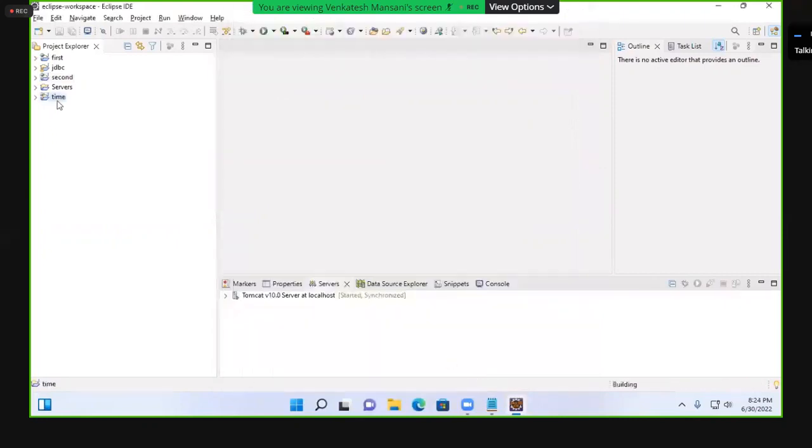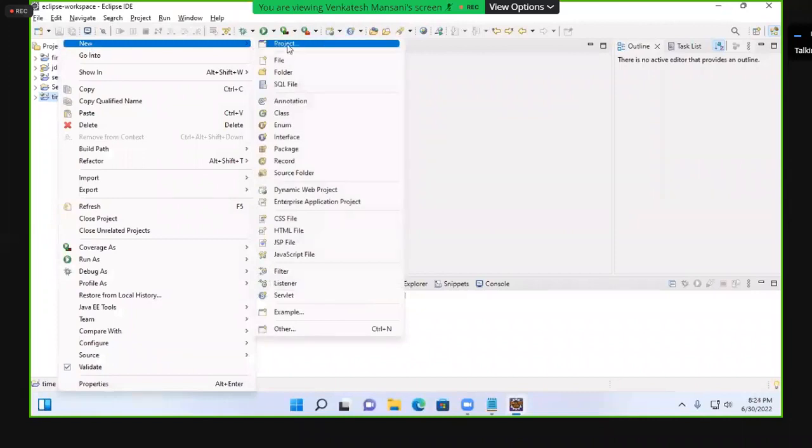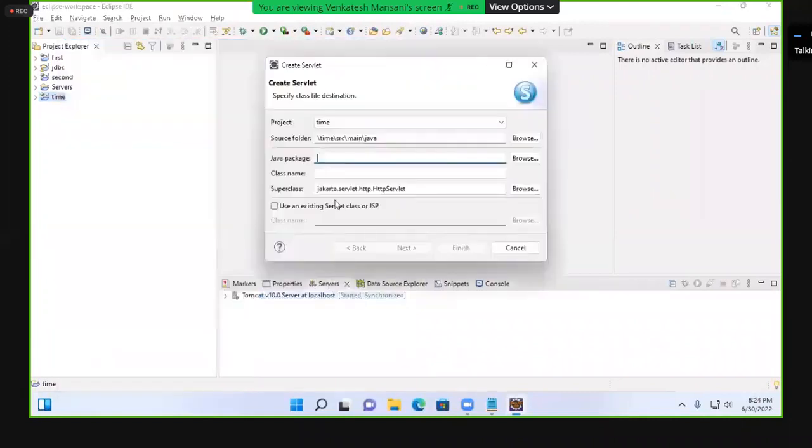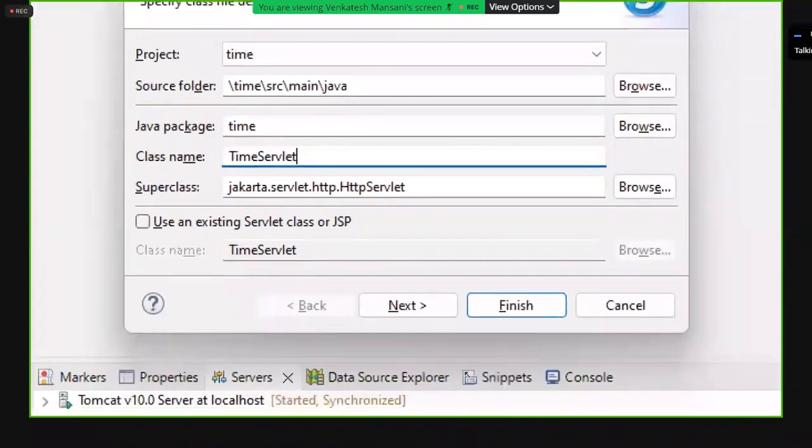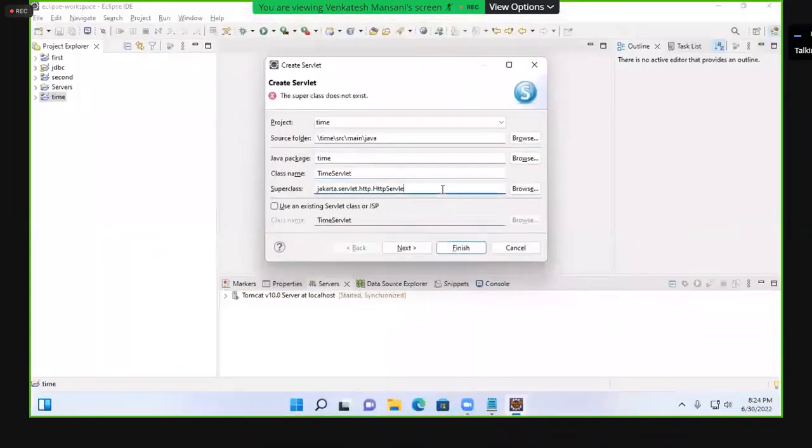After this, right click, New, Servlet. Package name, time. Class name, time servlet. Whatever you want, you can write. I am writing like this. Type servlet. Package name time, and class name TimeServlet. That is HttpServlet by default. I didn't explain HttpServlet yet. That's why I'll go for generic servlet. Later we have to continue with HttpServlet. Now, since I haven't explained it, I'll go for generic servlet.